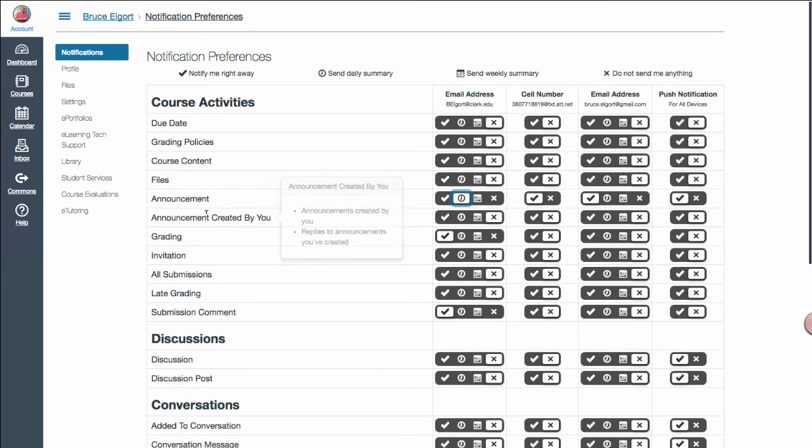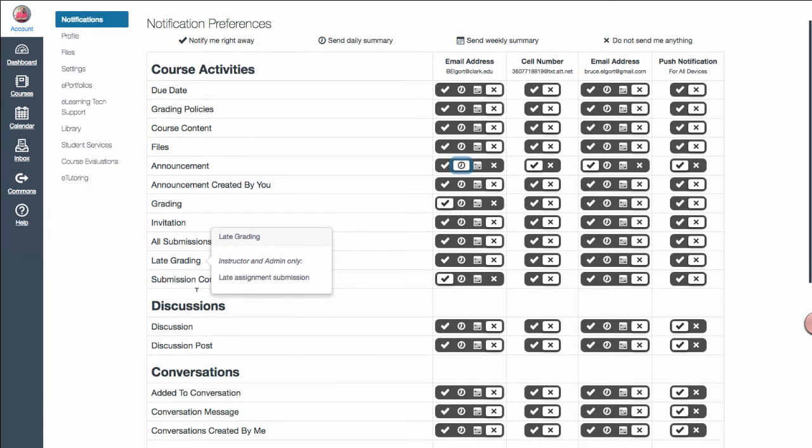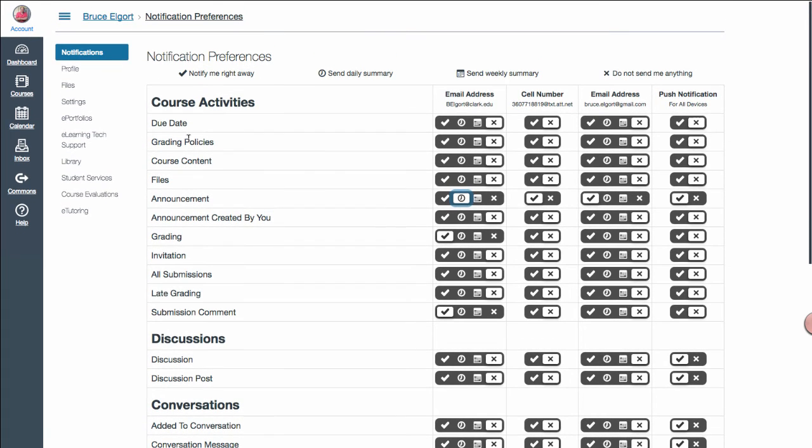Again, here are all of the things Canvas can notify you of going up and down this leftmost column. And again, if you want to know what each of these things are, you just hover your mouse over them. So you really have the ability to refine what kind of notifications you want to receive from Canvas. And again, I highly recommend, especially if you're in my course or several other instructors I know, allowing yourself to get announcements, either as they occur or on a daily basis at minimum.